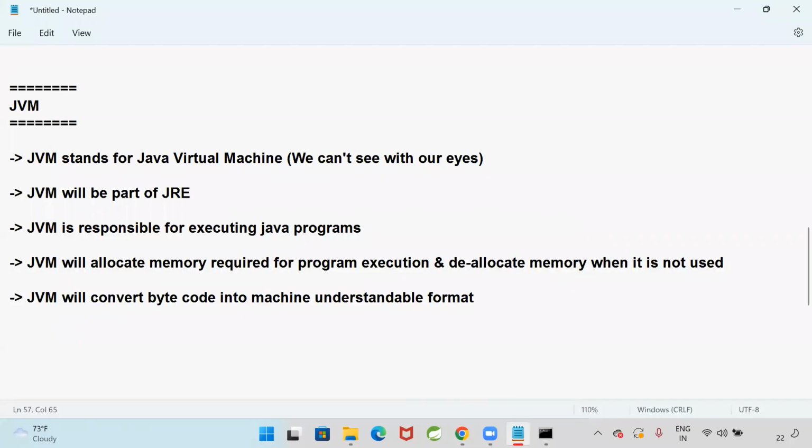Are you getting my point? On the Oracle website, why are separate Java folders available for Linux, Windows, Mac? For Windows, one JVM will be available. For Linux, one JVM will be available. For Mac, one JVM will be available.